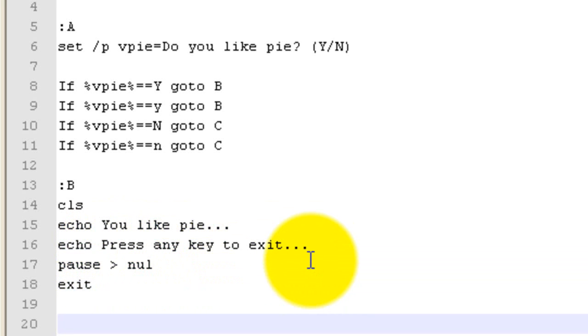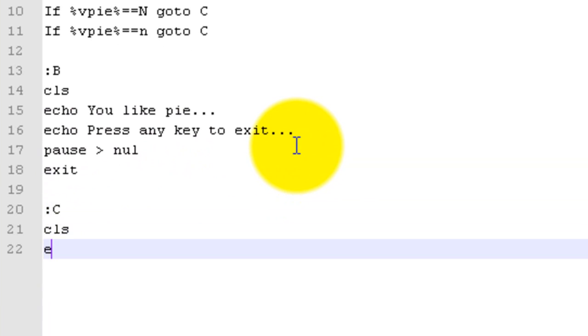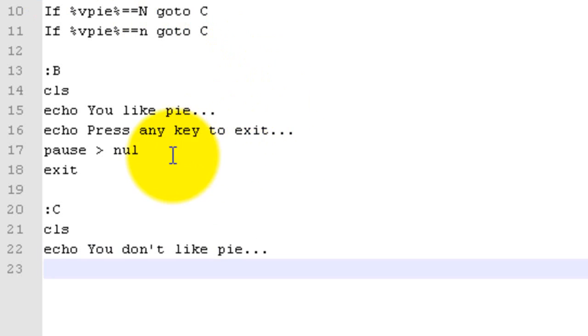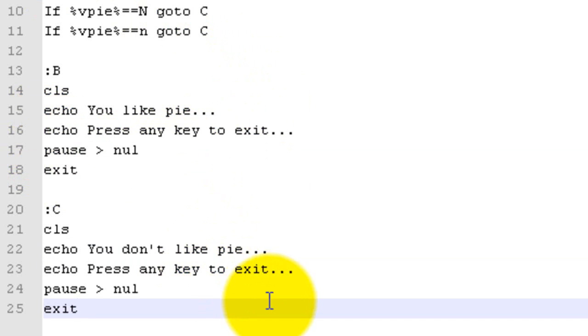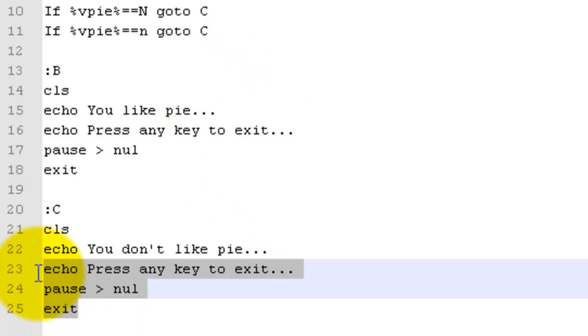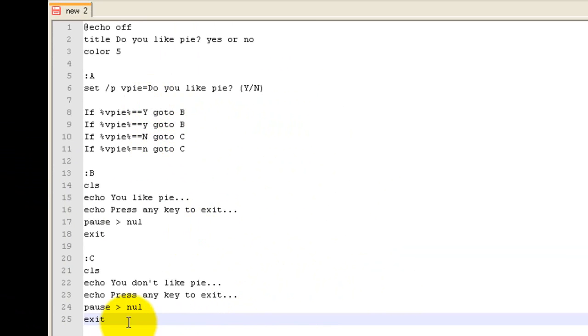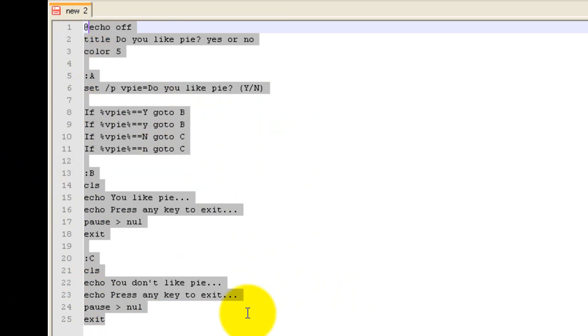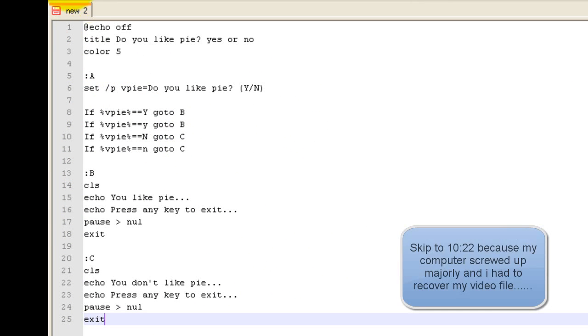So now we're just going to quickly make the C. I'm going to go here faster. And here you can just copy this. Okay. So this is your actual completed batch file, and you're just going to save this here.